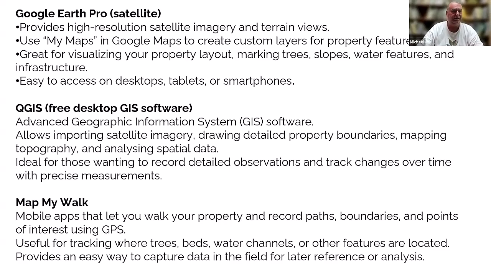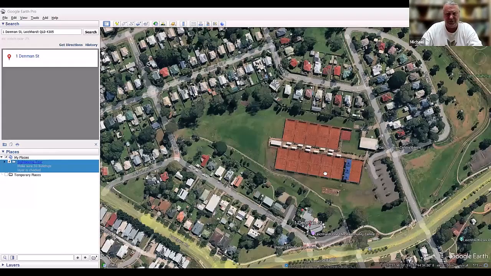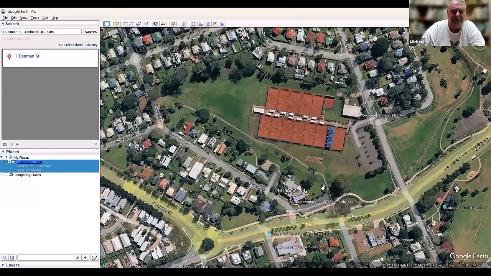Okay. So now I'm going to stop sharing here and I'm going to open up Google Earth Pro. All right, so I've just opened up Google Earth Pro, and again, I've put it down onto my local community center down here, which you can see. All right, so that's the Like Up 1 Mile Community Center.